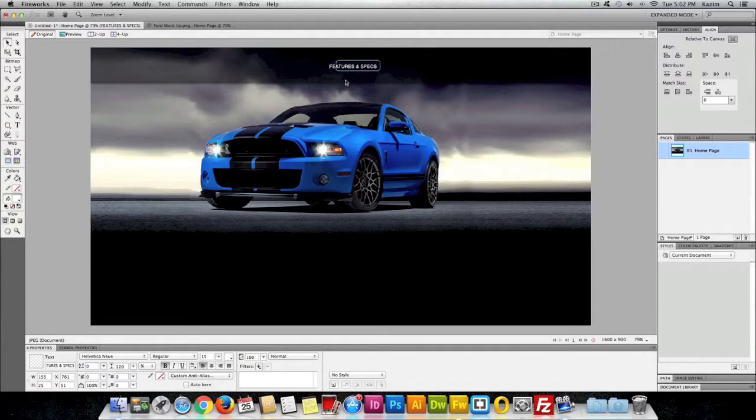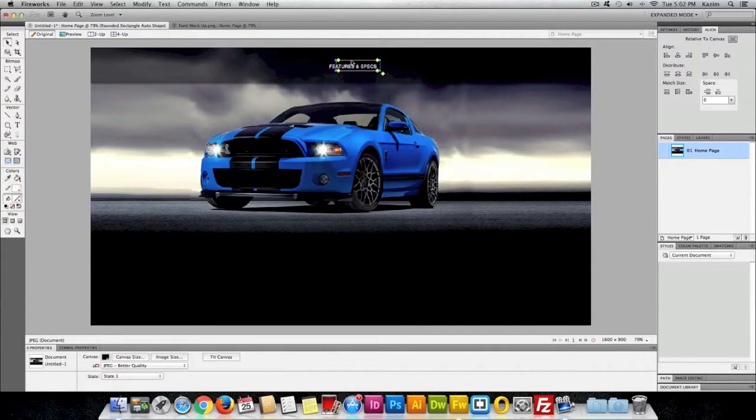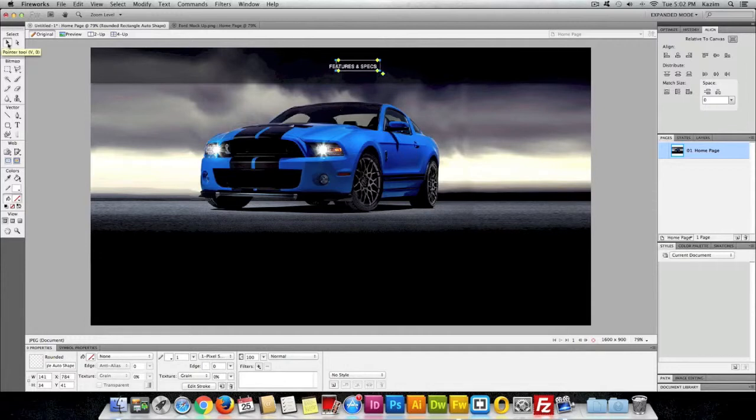And to increase the size of the box, click on the box behind it and then click on the transform tool. The scale tool is the second tool next to, under the pointer tool. Click on this and just drag the corner and set it up like this.